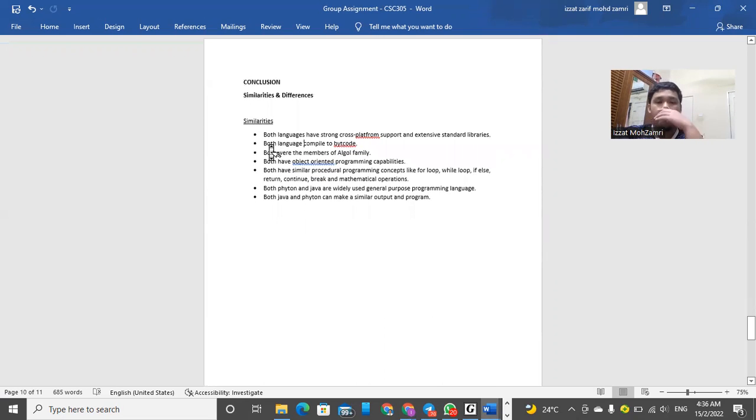So here we are in the conclusion. Basically Java and Python have a lot of similarities because both are computer languages. So let's see the similarities. Both languages have strong cross-platform support and extensive standard libraries. Both languages compile to bytecode.